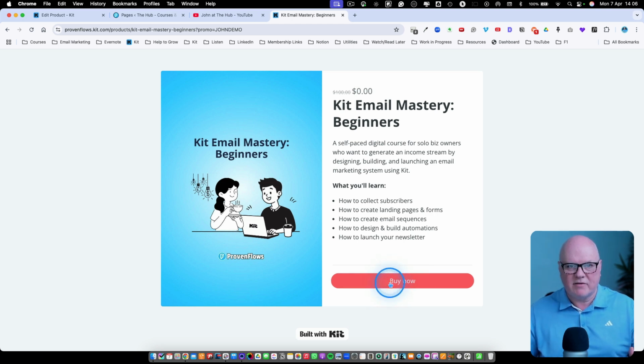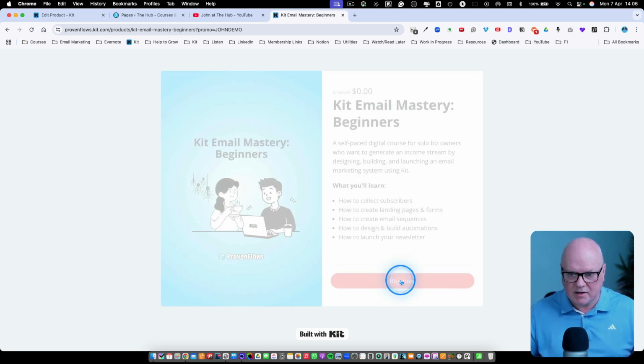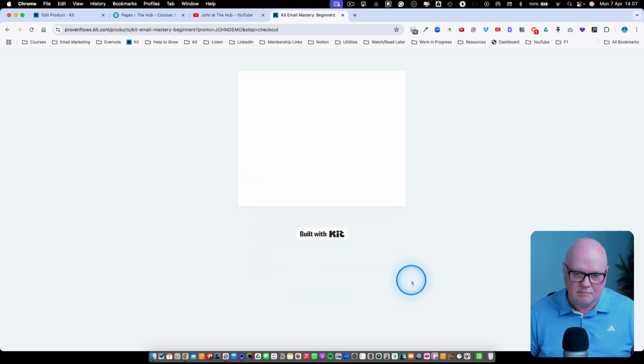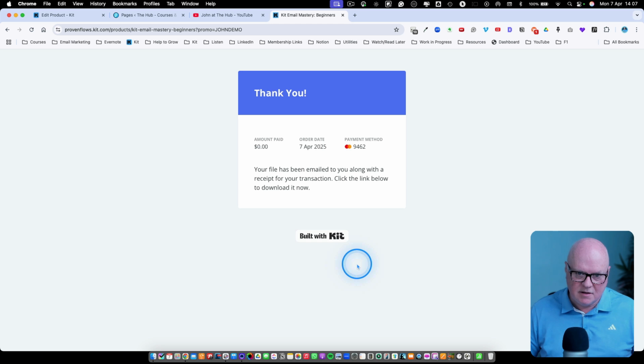Now there is a minor caveat to that, is that you still need to put in your payment card details. However, you're not charged anything, you're charged $0. So I'm going to click buy now. It's going to ask me for my email address and card details. And once I've put my details in there, you can see it comes up with a thank you. So I've now purchased that product.